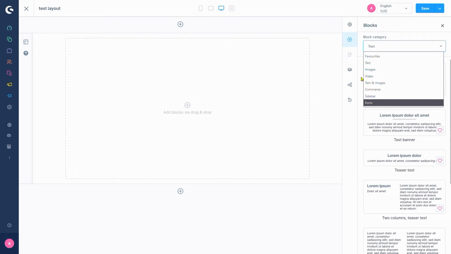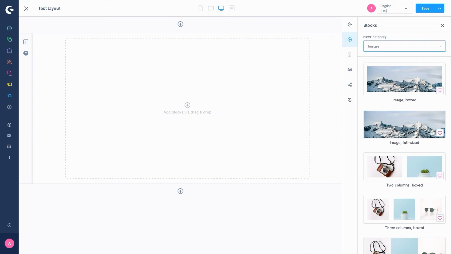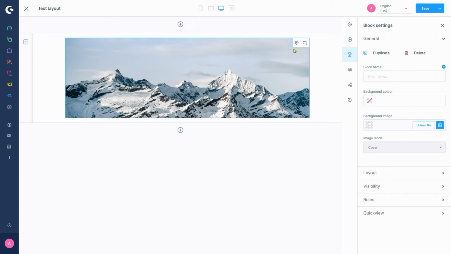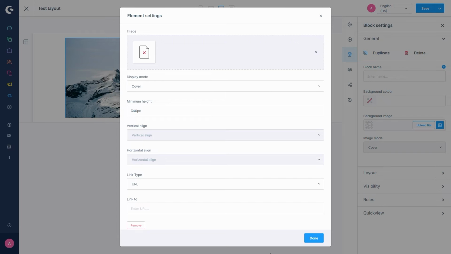We'll start with an image. Now we can select from various image-related elements, like a boxed image, a full-sized image, 2 columns, 3 columns, sliders, and so forth. Let's add a full-sized image. We can simply drag and drop it to the section we want it to appear in. Now that we've got our placeholder, we can click it and configure it with a cogwheel in the upper right corner of it. Let's remove the placeholder first by clicking the X button.